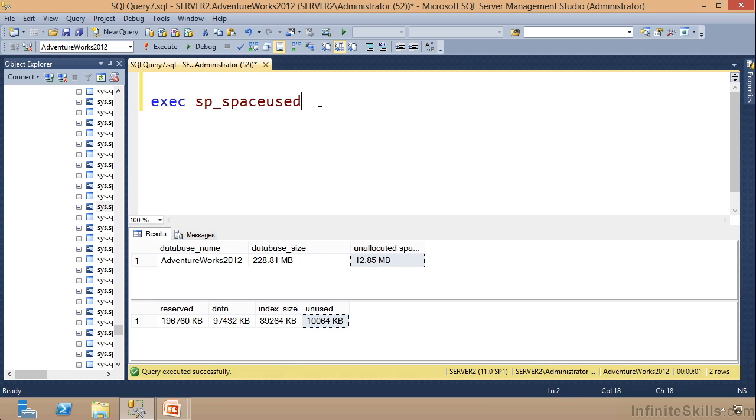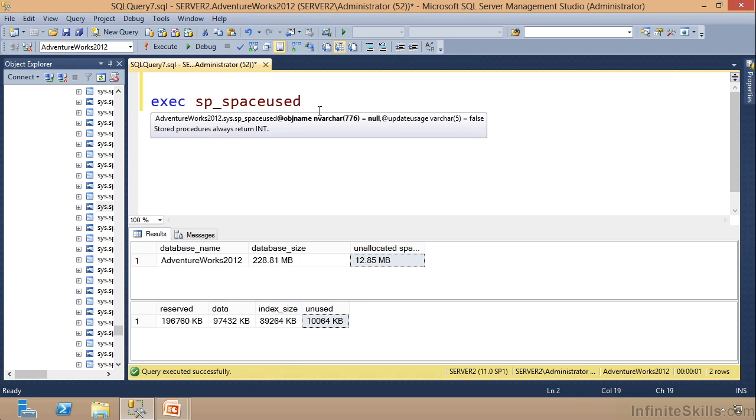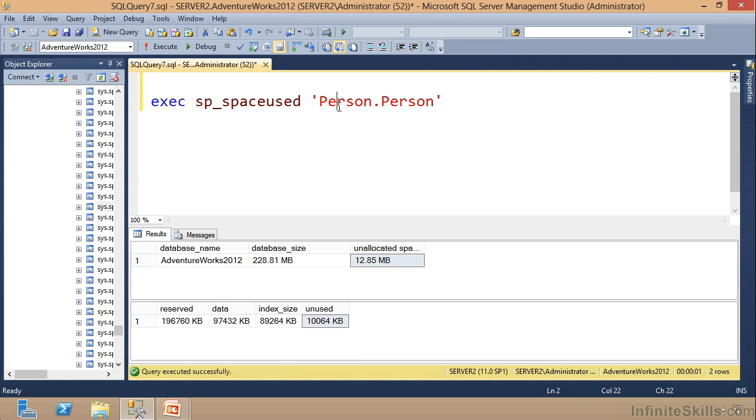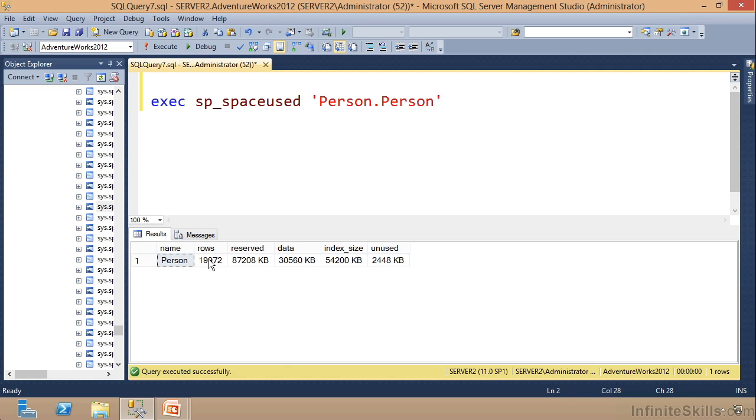So that's pretty neat. But notice what else we can do. That is a default value, a default input parameter for the database name. But if I pass it a table name, and I'll use the schema name in there with it, so Person, that's the schema, right? That's the table name. If I execute that, pretty interesting. It shows me there are 19,972 rows in the Person table. Notice the data size of this table, 30,560 kilobytes, which is what, about 32, 33 megabytes.